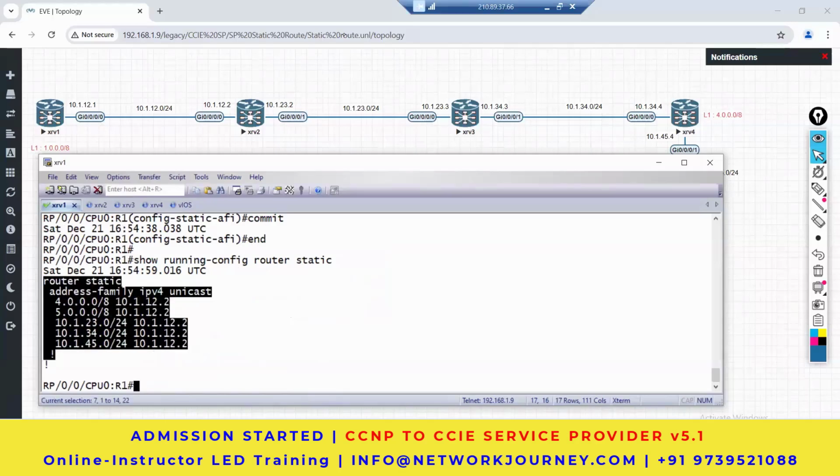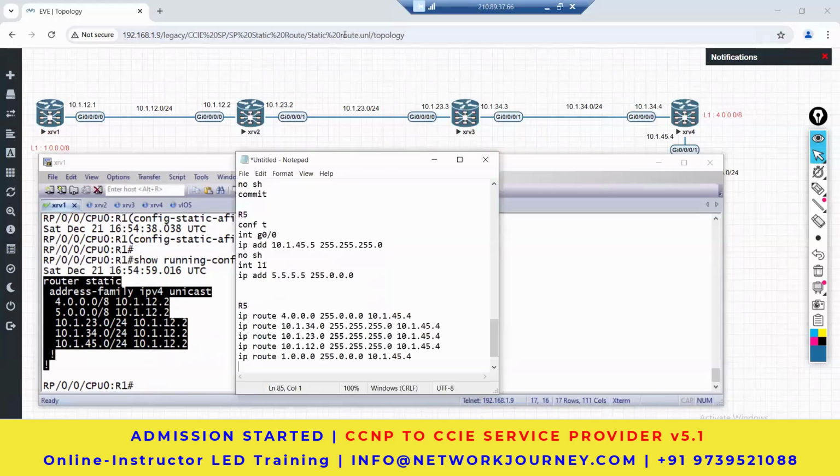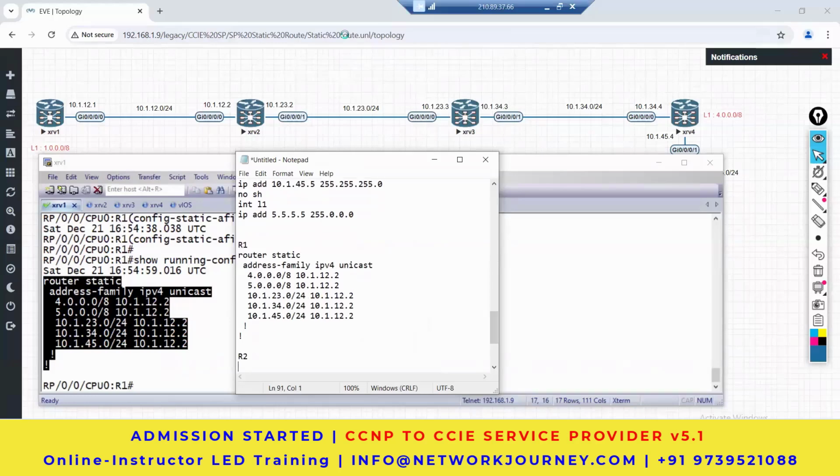Same configuration. Let's do that on the notepad. So we have router number 1. On router number 2 now, let's copy it and paste it.